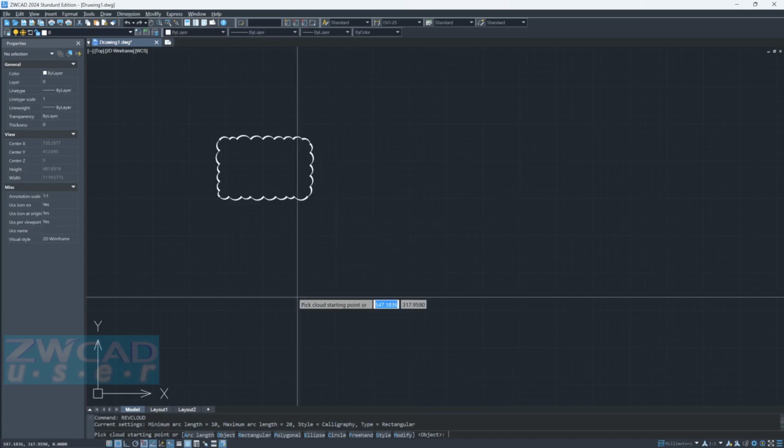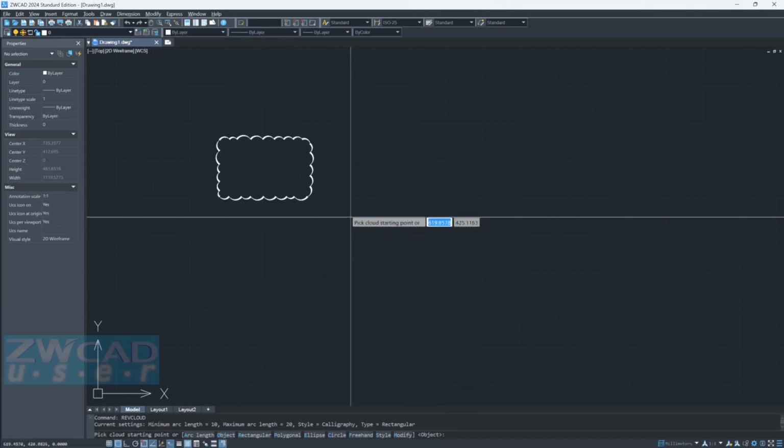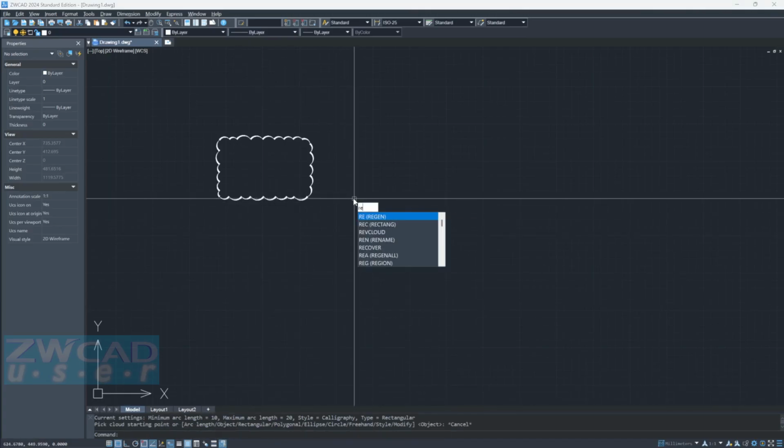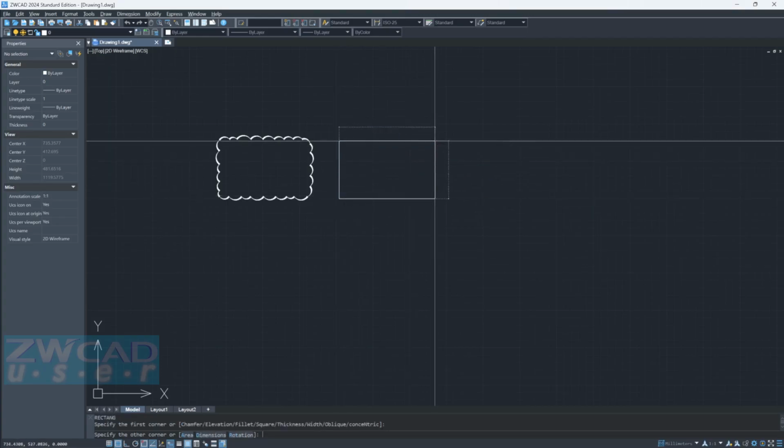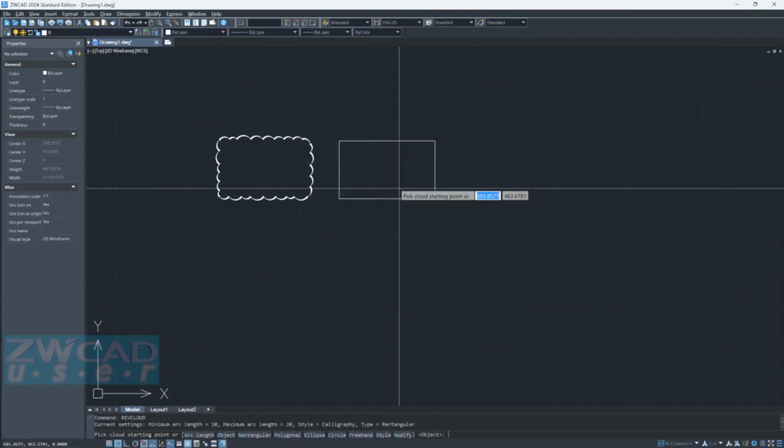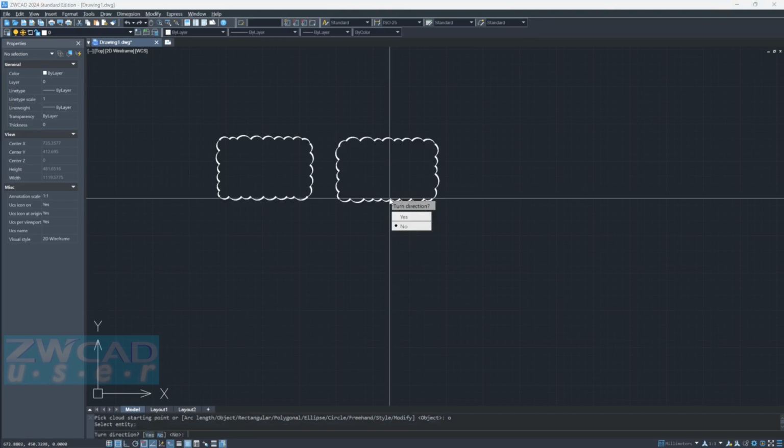Second, object. Before you activate the RevCloud command, create a rectangle. Activate the RevCloud command, type O to select the object as the Revision Cloud. You can change the Revision Cloud direction using the direction options.